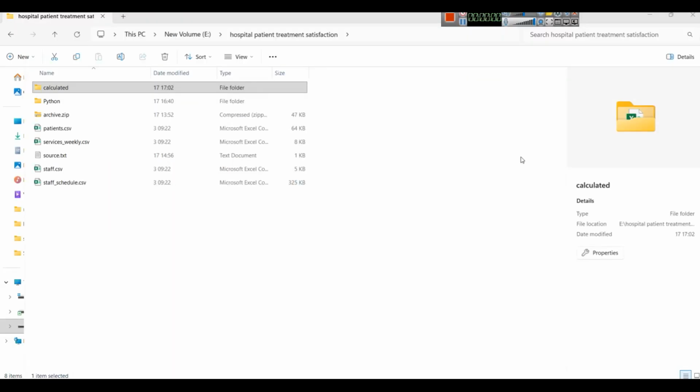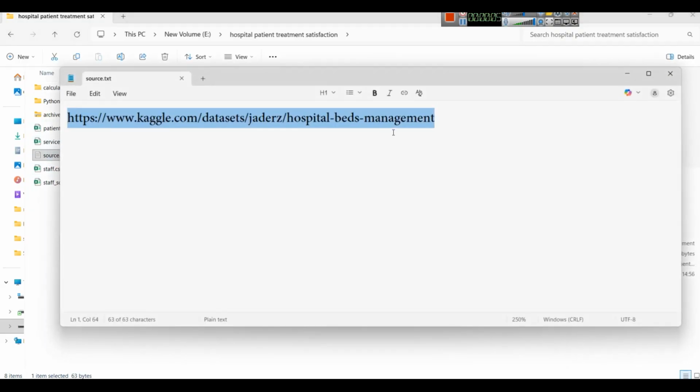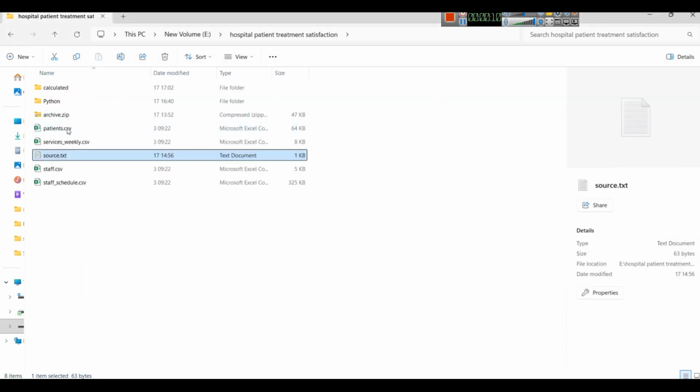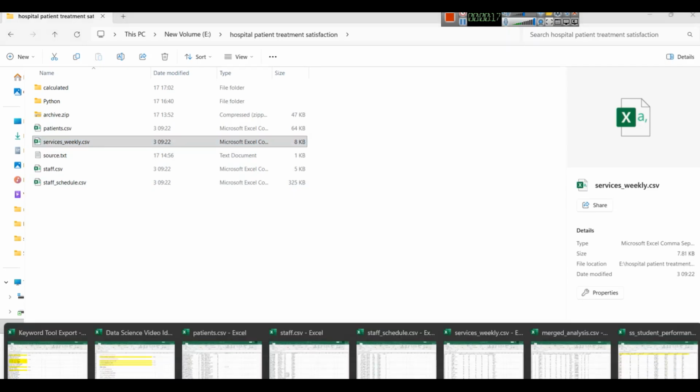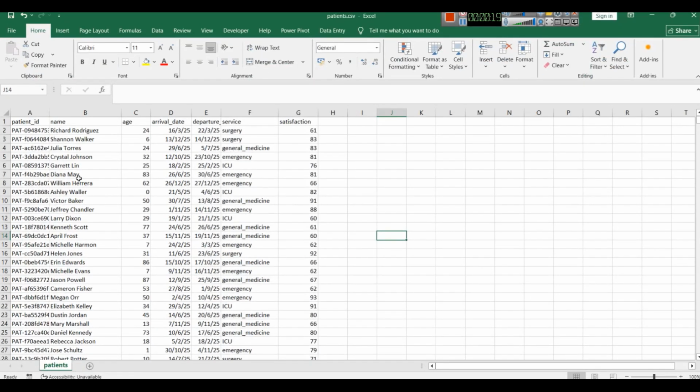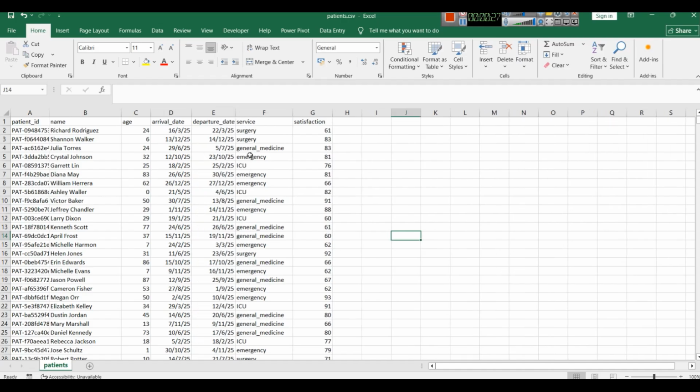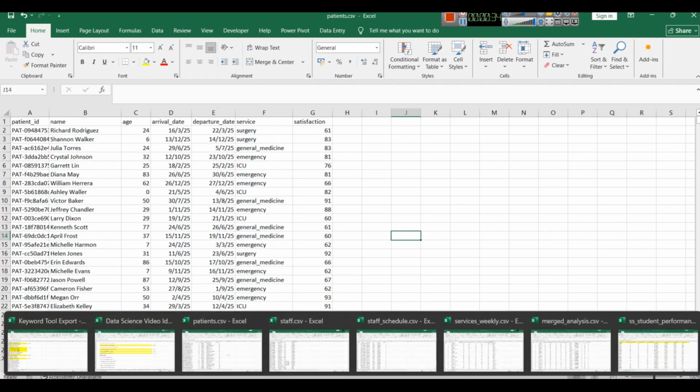Let's get started. The data set that we have downloaded from this Kaggle URL, I will share its description and this URL with you. There are 4 files: patients, service weekly, staff and staff schedule. When we look at these files, this is the patient file, where we have some information about patients, when they arrived, when was their departure date, what kind of service they requested, and their satisfaction score after receiving that service.